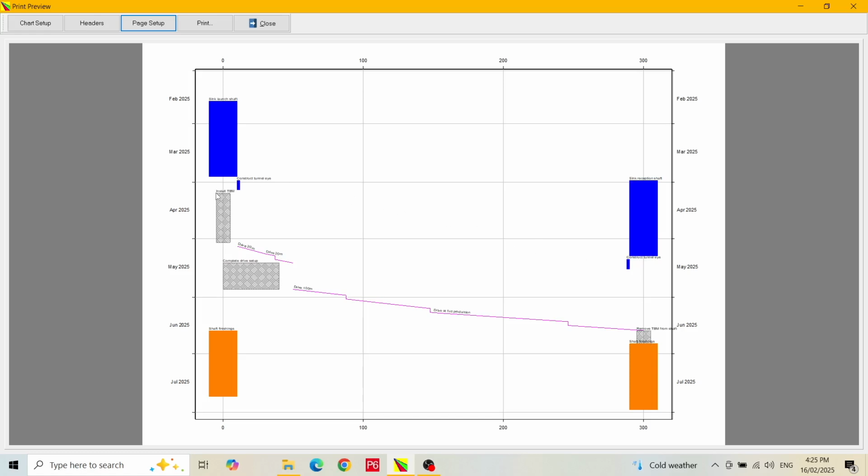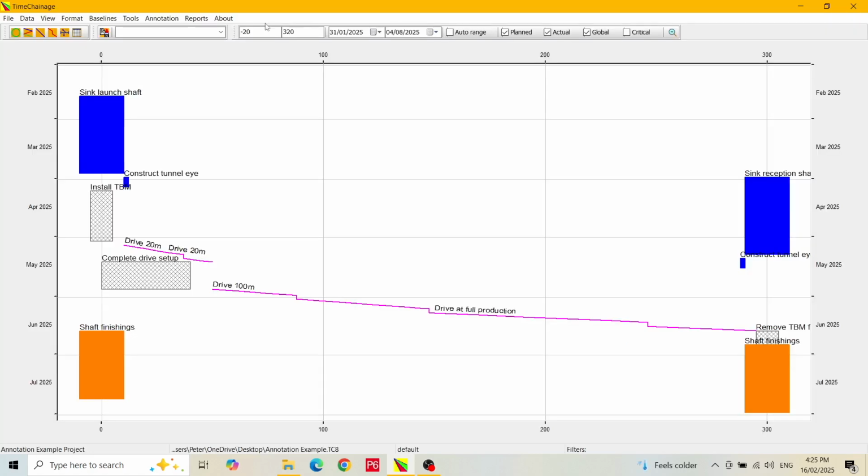We make all of these changes from the planned annotation form. First, we will exit the print preview. Then from the annotation menu in the main form, we select planned.